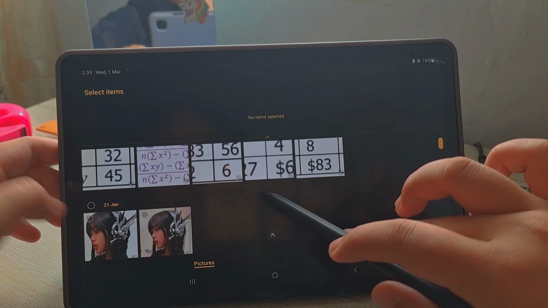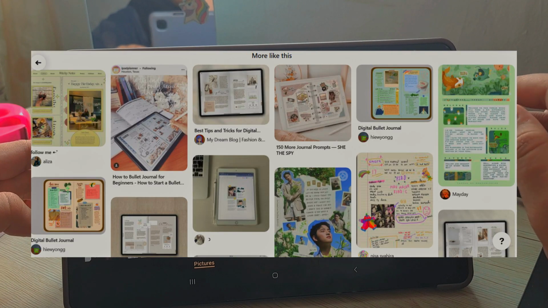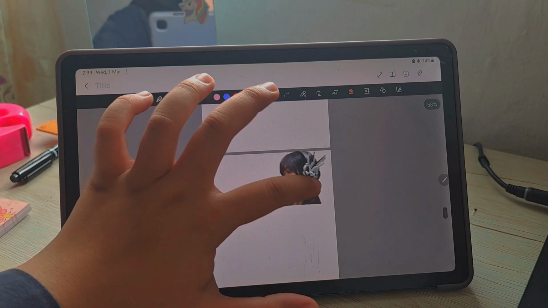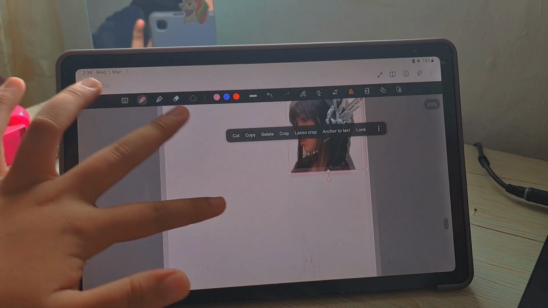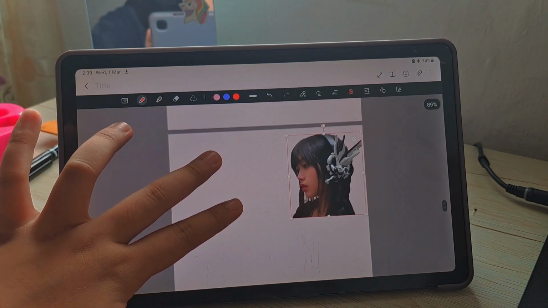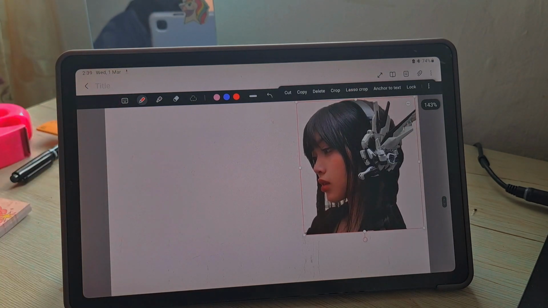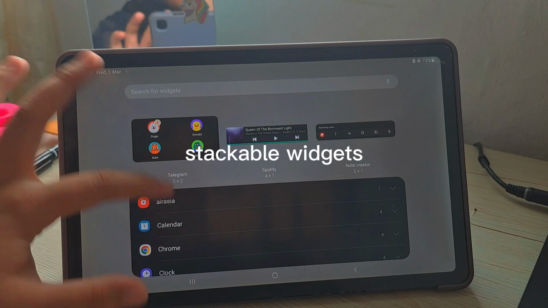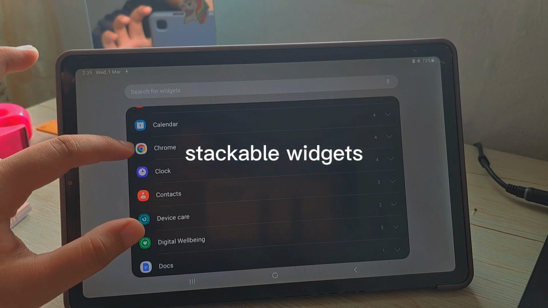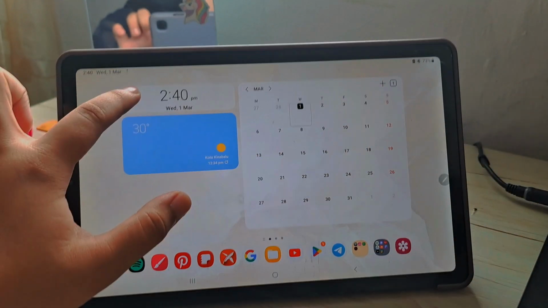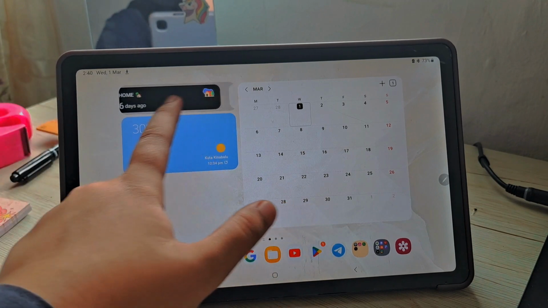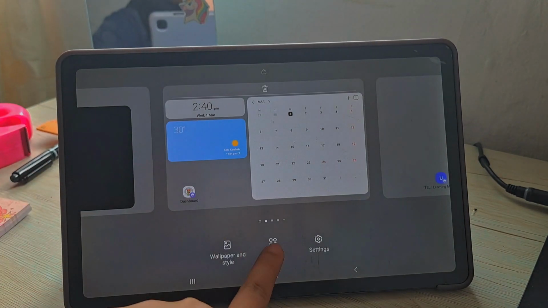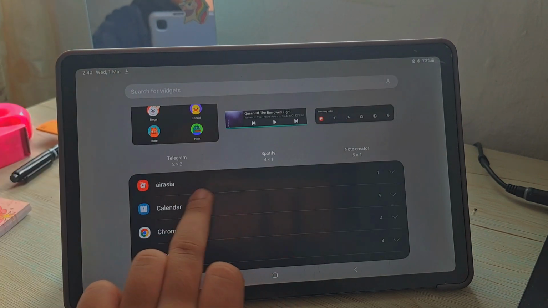And if you are someone that loves to journal or whatever it is that needs a transparent background, this update, you need this. This helps a lot. So the next one is the stackable widgets. This wasn't here before, but this was here long ago in iOS software. But finally we got this.